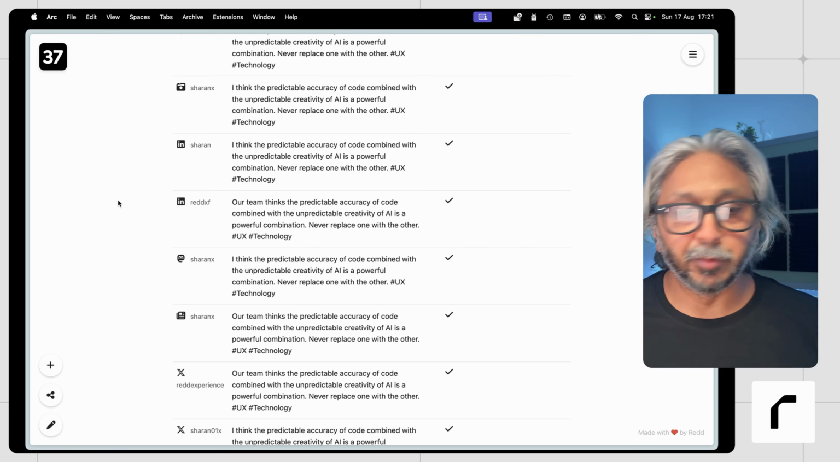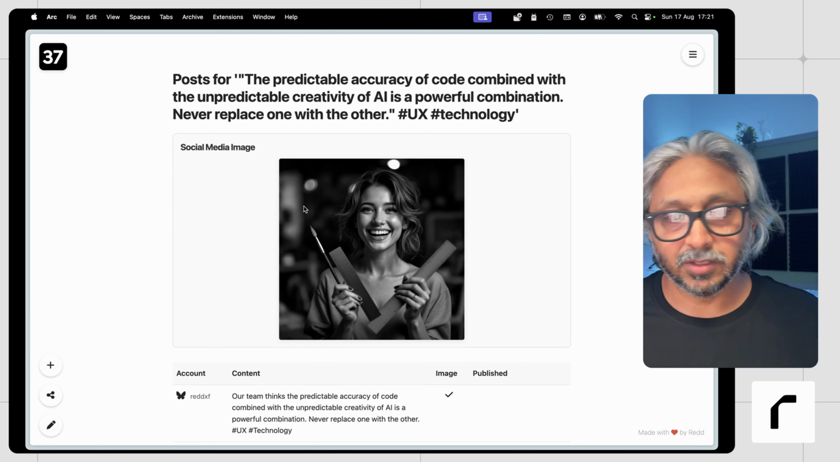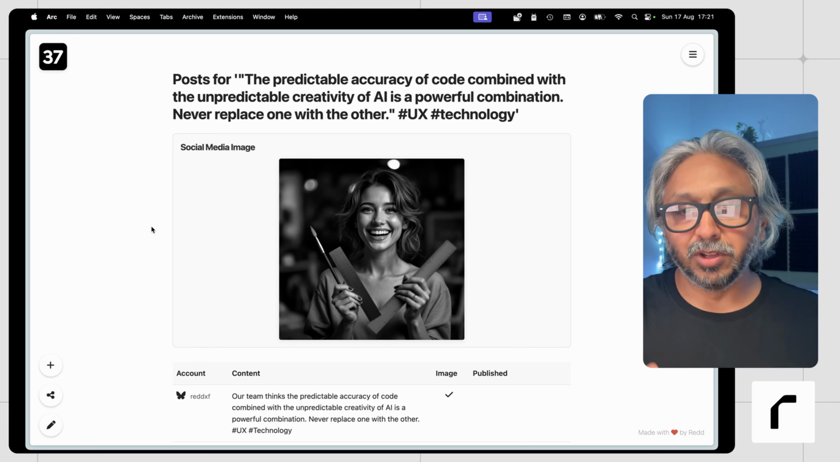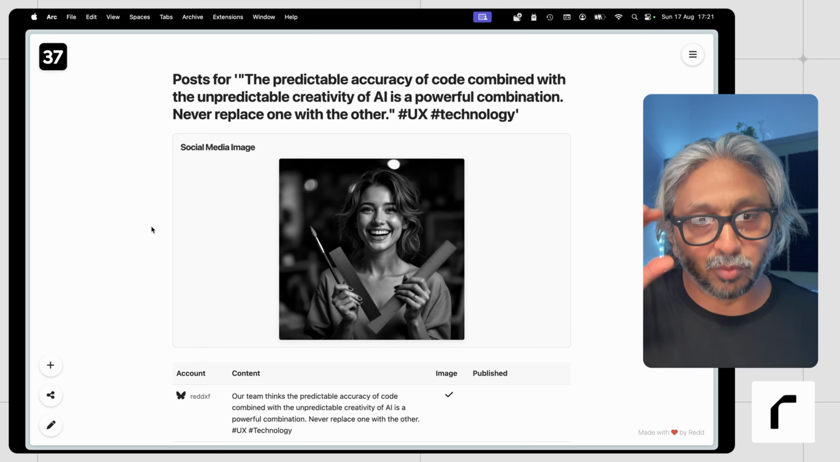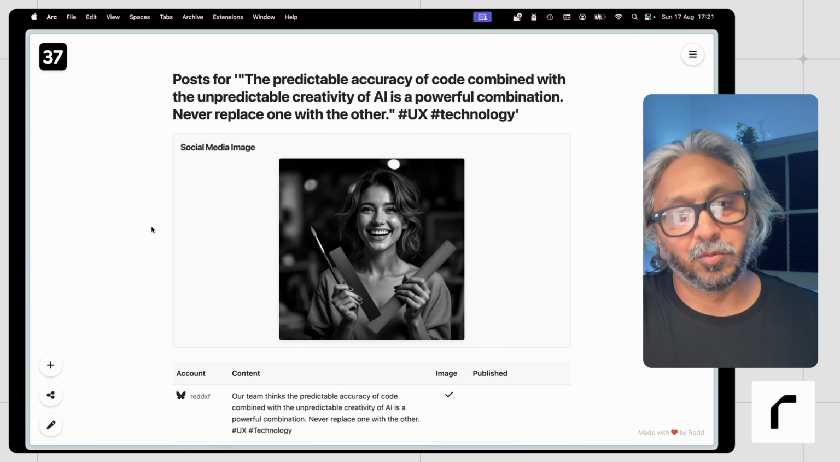So let's see what it came up with. I'll just scroll to the top. It's got this person using a ruler in one hand and a paintbrush. I think it's fairly good, and I would actually like to leave it where it is.